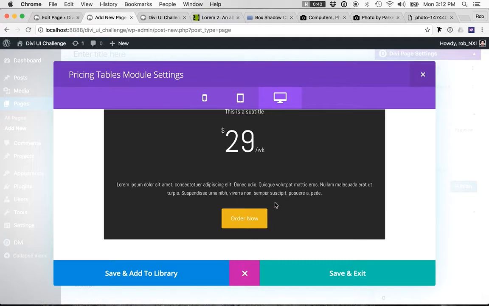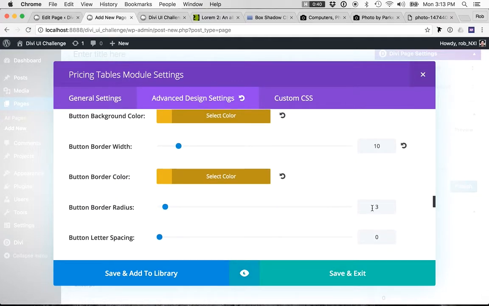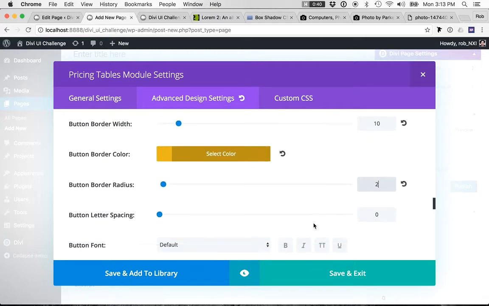So like I said, it's probably maybe better to use CSS sometimes to do this, but we achieve a really good effect in the same way, just using a large border for it, which is great. So let's go back out here, button border radius. I'm going to set that to 2, button letter spacing.